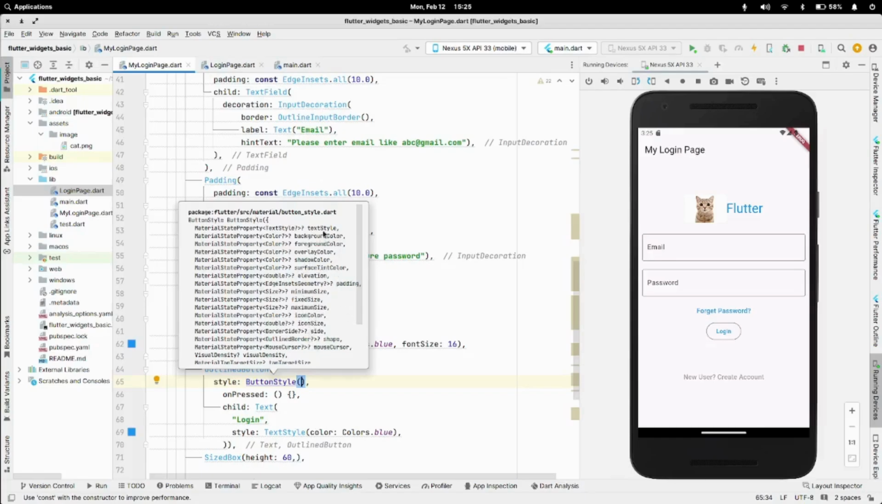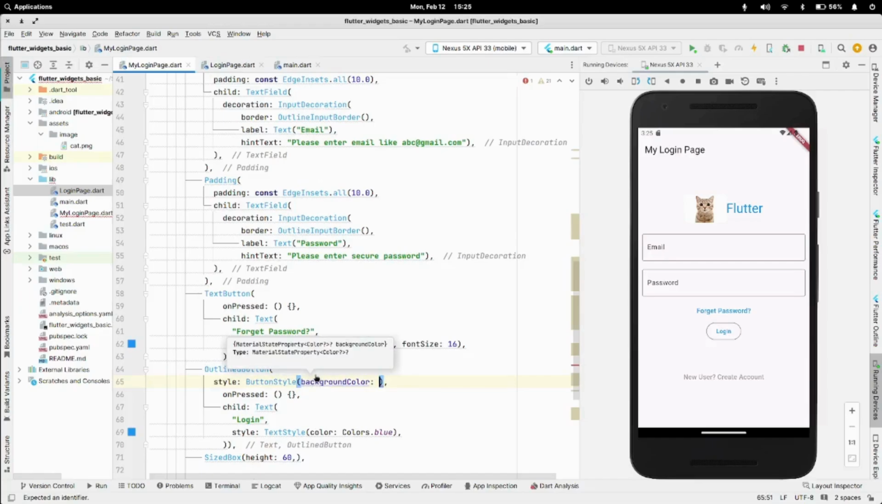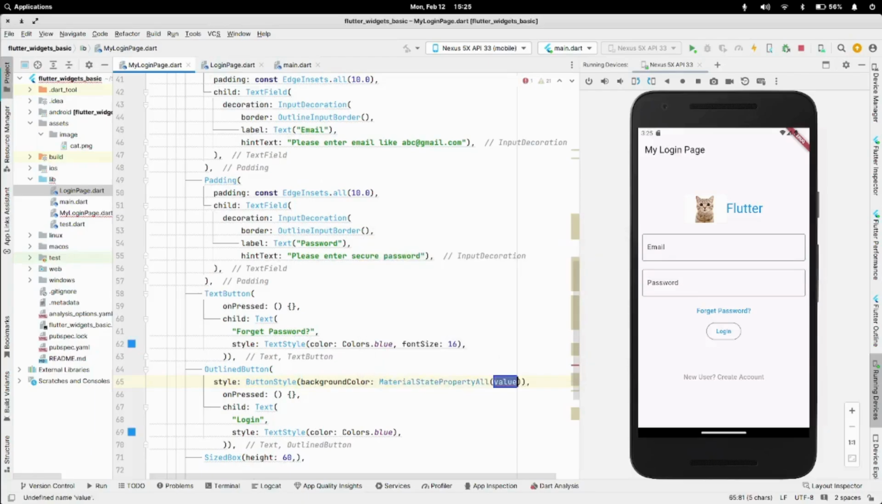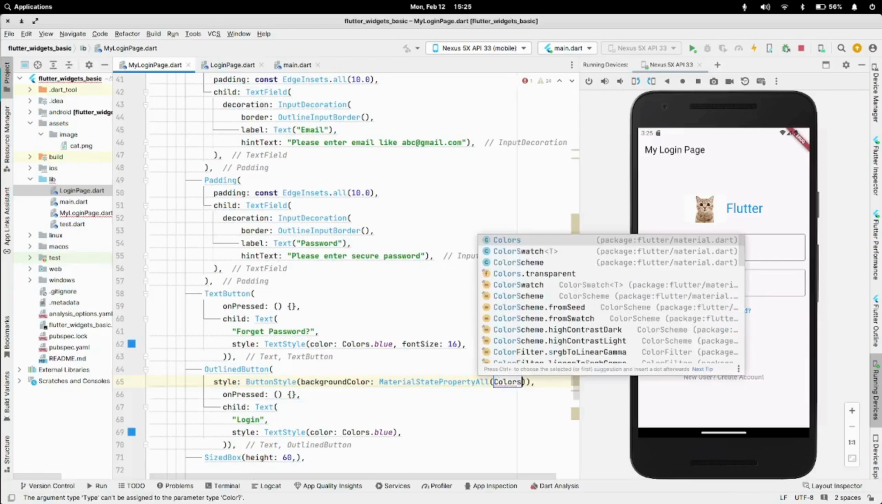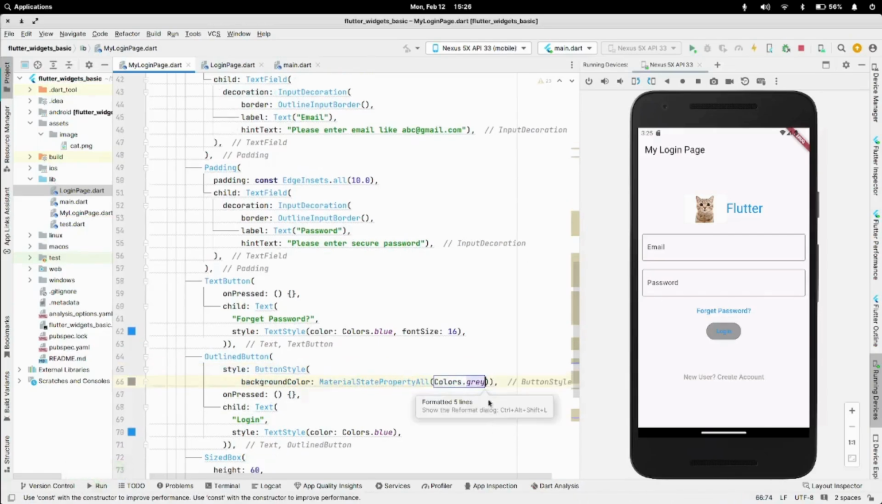Let's check this background color, and here we can use it. The value of the background color is, see, a MaterialStateProperty. So we have to use MaterialStateProperty.all, and we have to pass the value here. So Colors dot gray. Let's see how it looks. So see, this is looking like that.